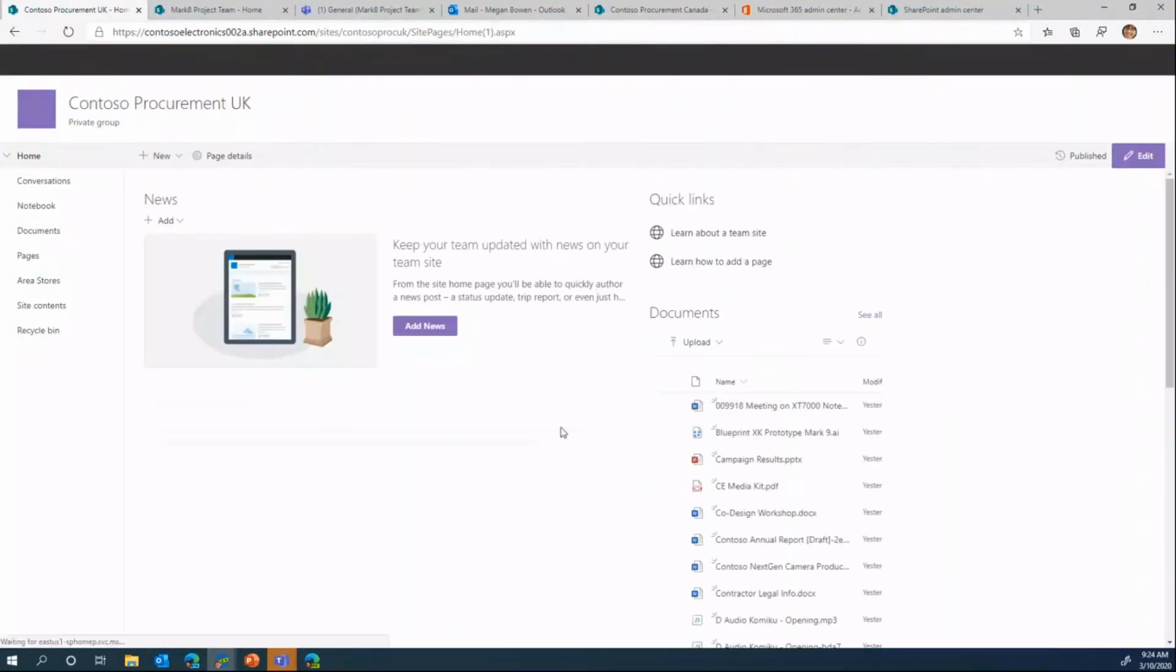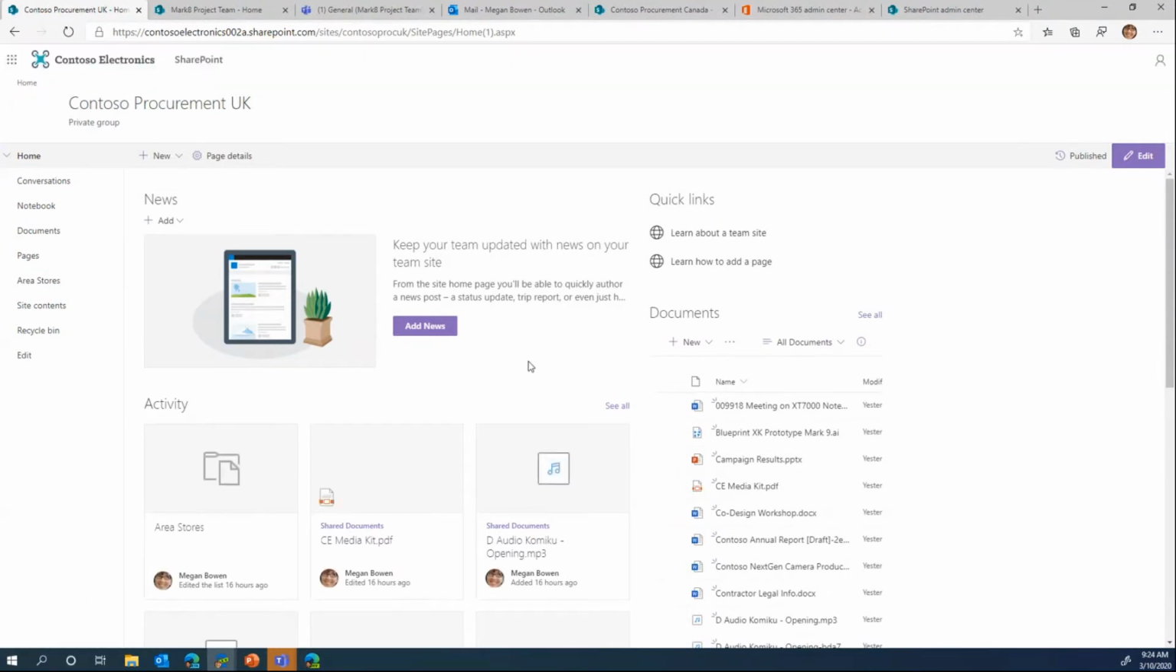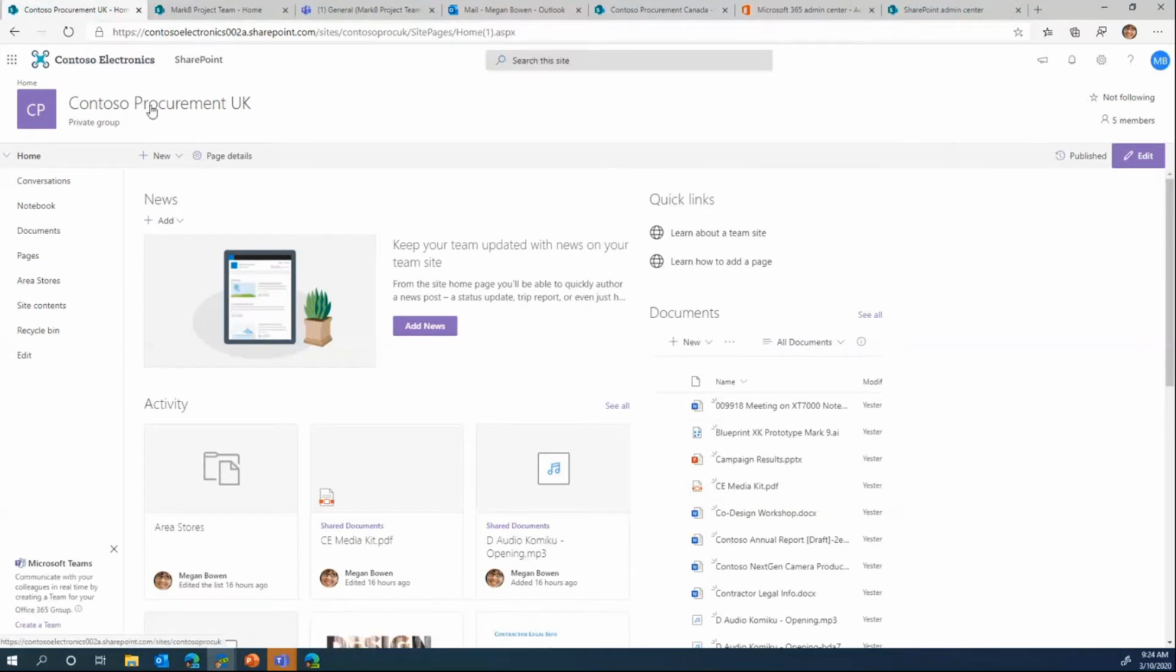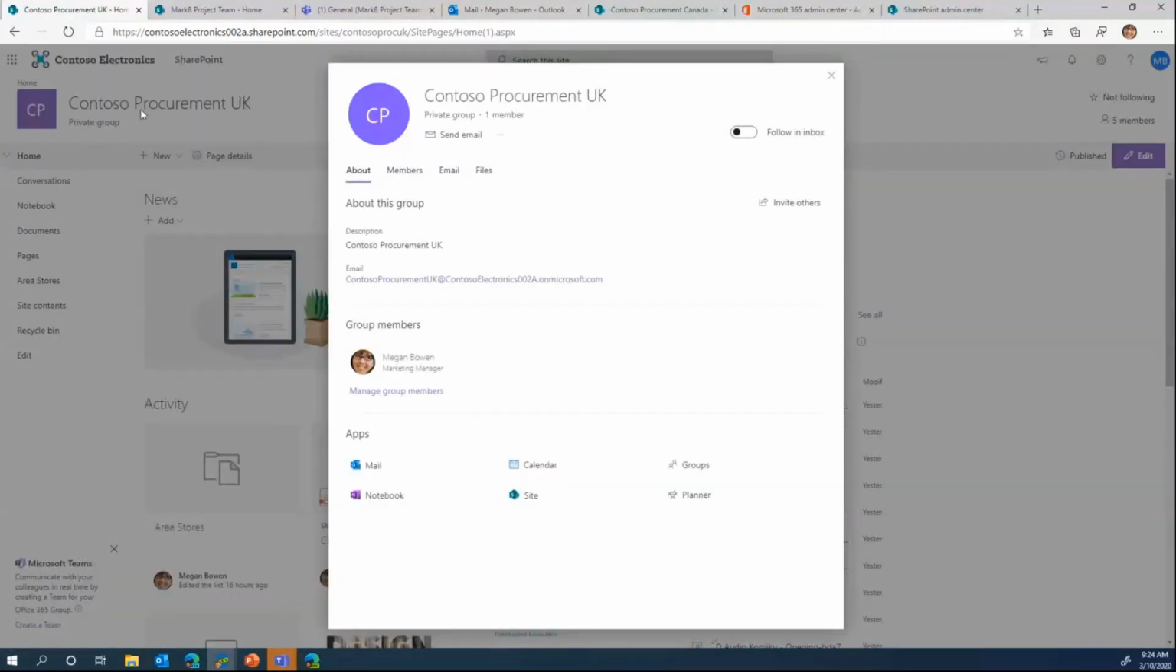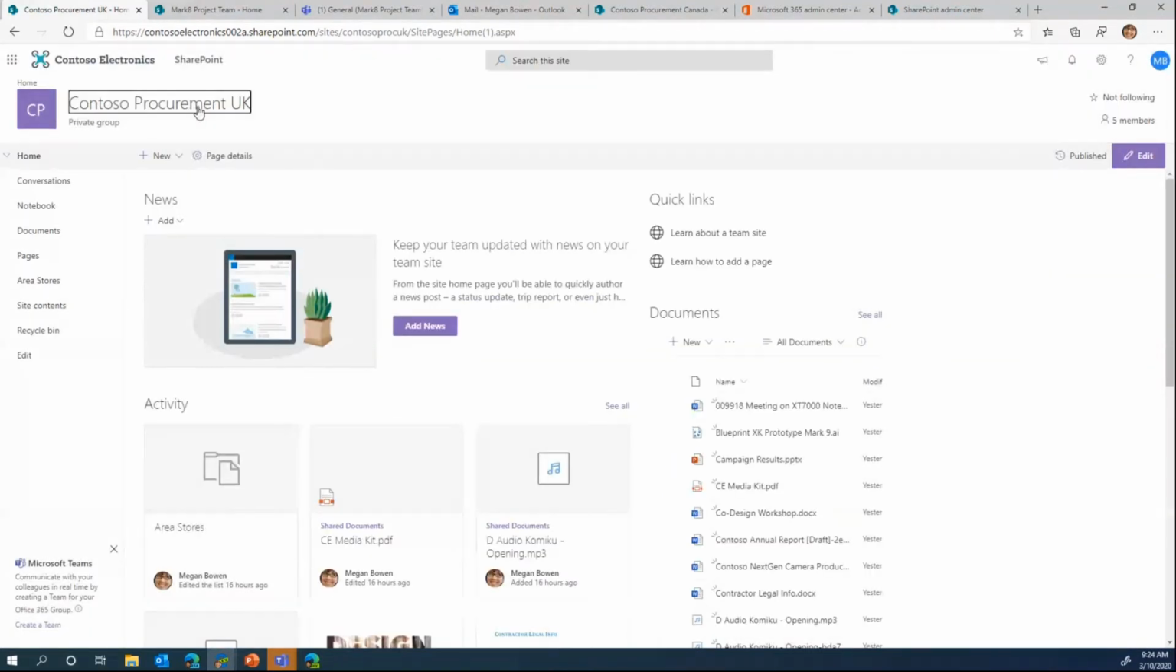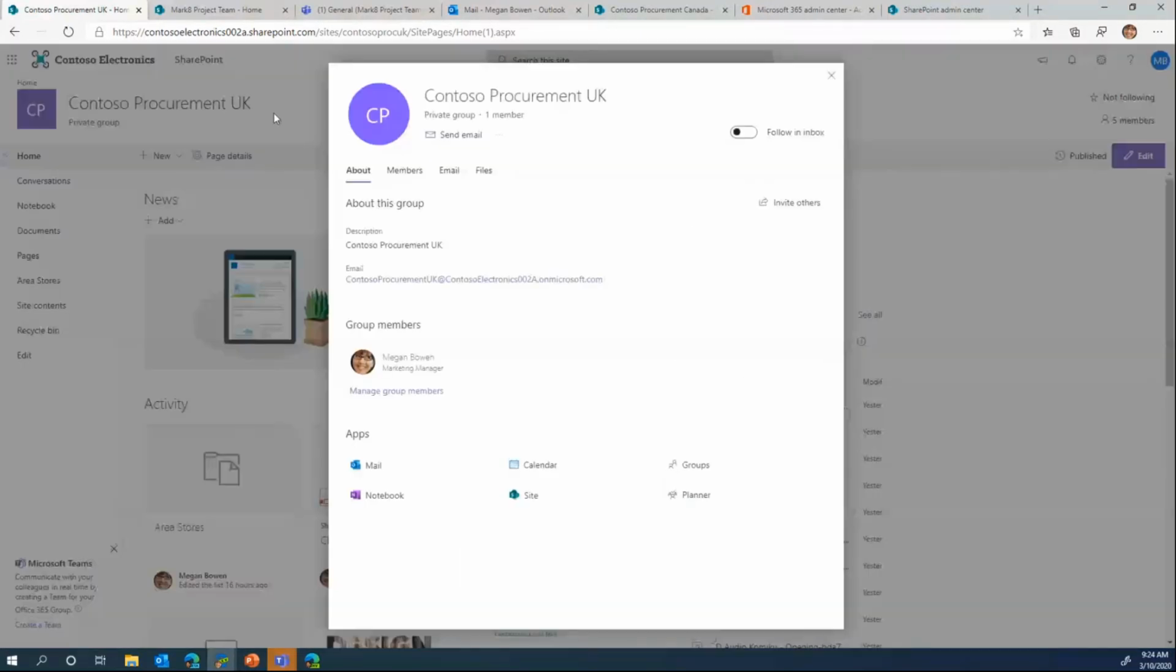All right, so I think we've been successful. The group has been created. I get redirected to the new page, the home page that's been added for the Contoso Procurement UK page. So a few things to call out just to guarantee that we've been successful. We can see the new header here. You can see that private group gives us an indication of the fact that this is an Office 365 group.